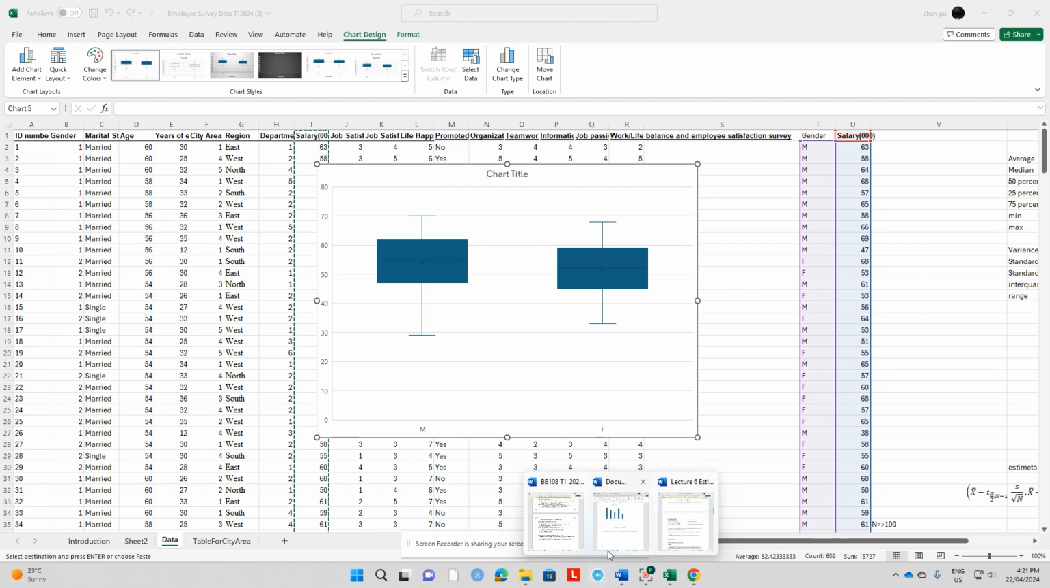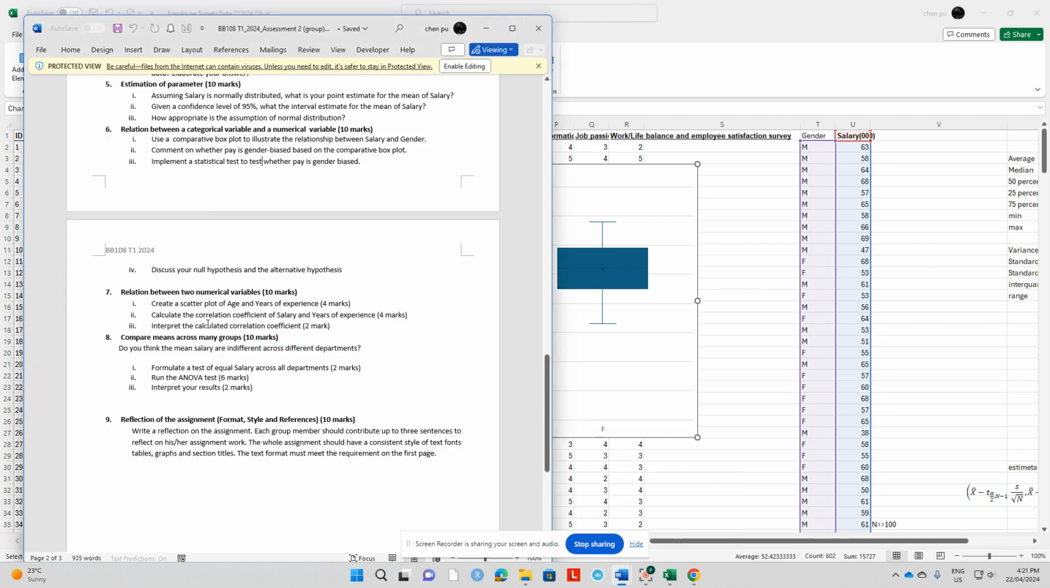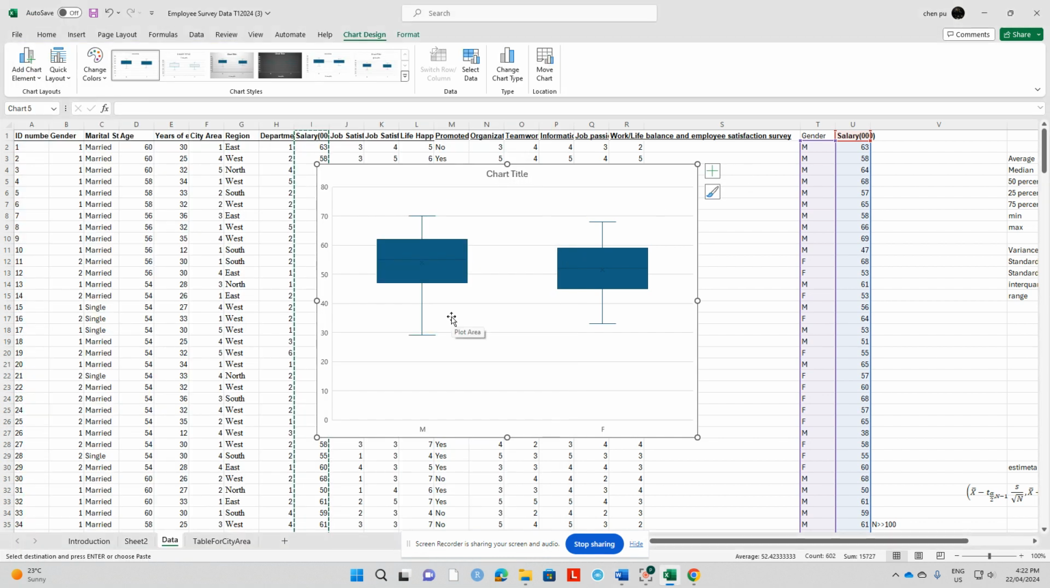Now, given that we compare these two, we implement a statistical test to test whether the pay is gender biased. So we have an idea. We want to test whether men earn more than women. So our null hypothesis is always they earn the same. We are looking for violation of the null hypothesis. How do we do this?